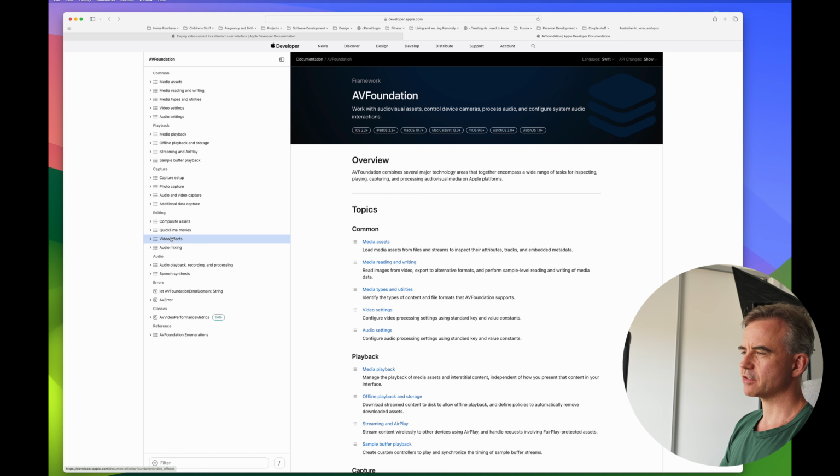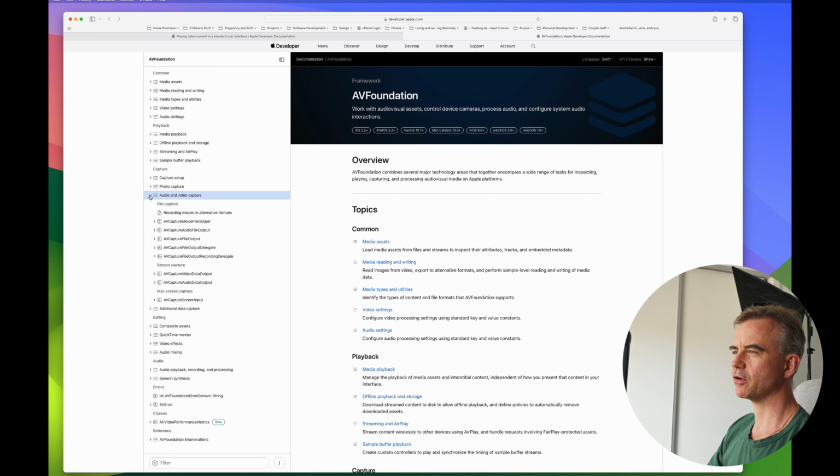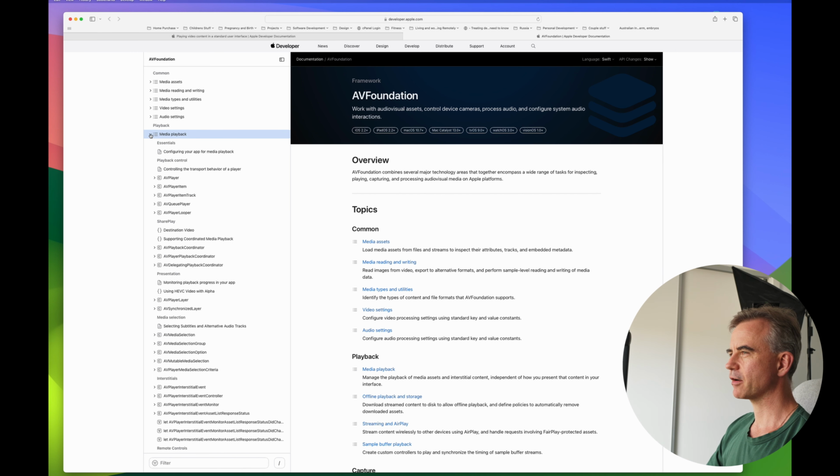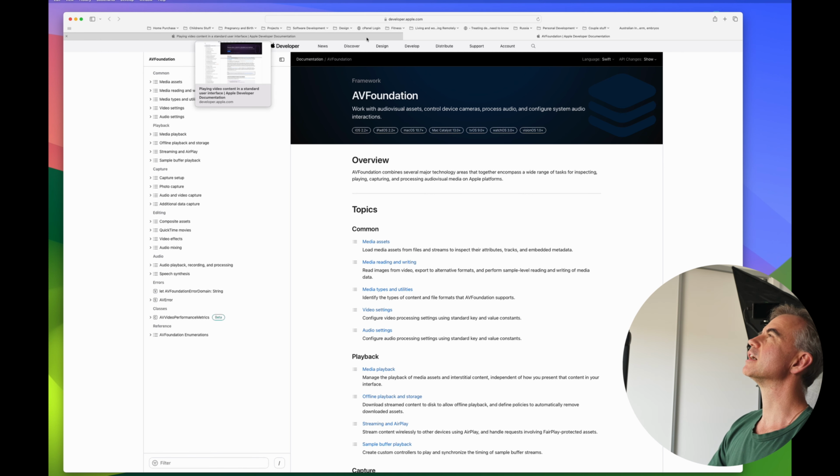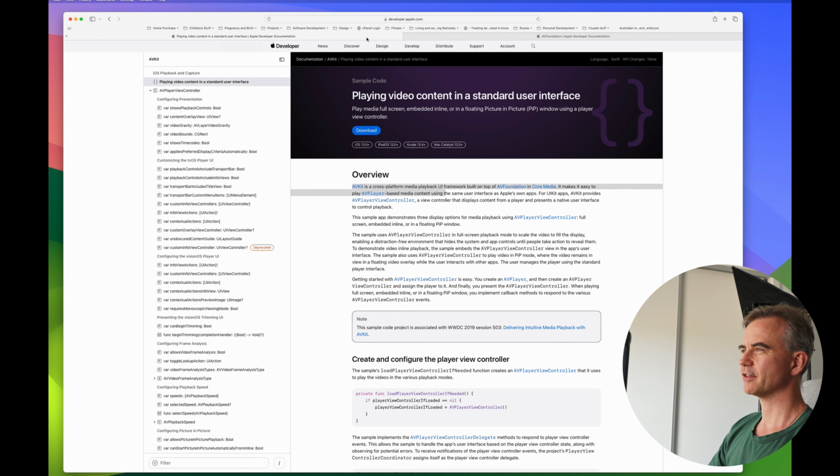AV Foundation is what it sits on, and that's where you do your custom audio and video stuff here: audio video capture, decoding, encoding, playback also. You can do players and specify views, but realistically, this kind of stuff you want to dig into once you understand how to do the high level stuff.